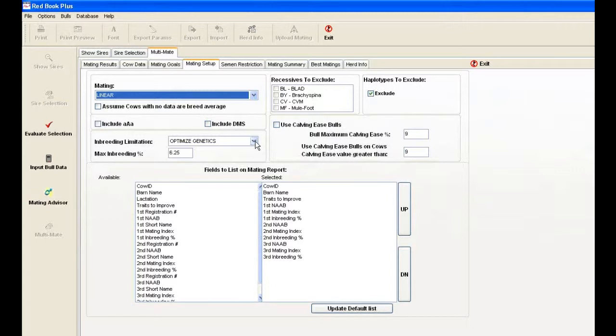We can choose the type of inbreeding limitation that we want. There's the maximum inbreeding percent, which sets a hard cap on the number that we're looking for, or optimized genetics, which calculates an inbreeding depression, and if the mating index is still higher, it'll go a little bit above our limitation. We'll set the maximum inbreeding percent here.